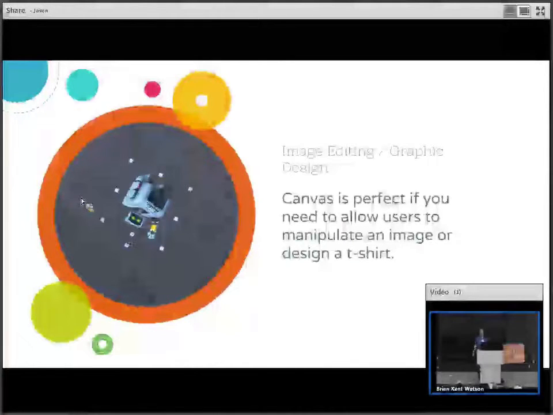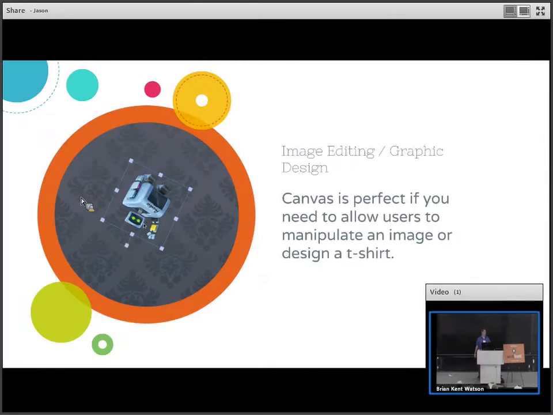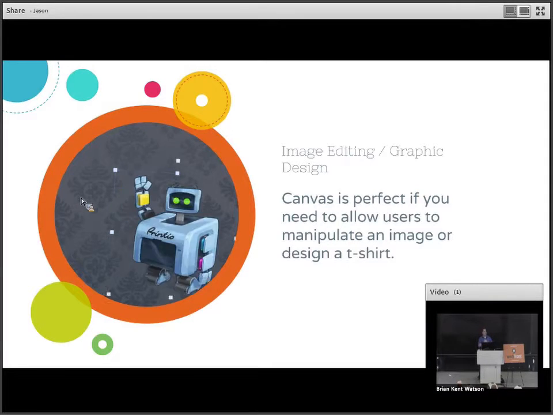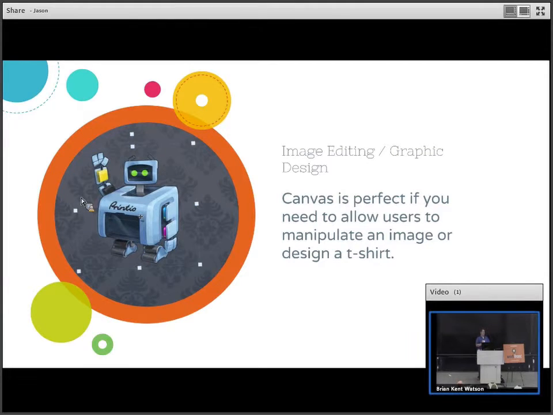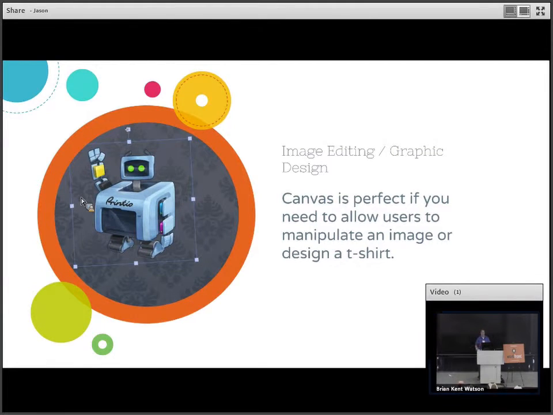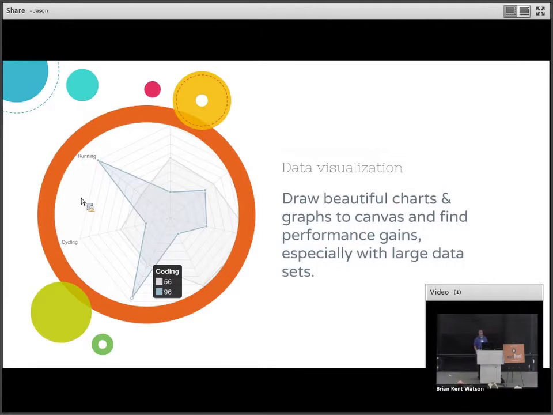Canvas is perfect for image editing. If you're building something and you want people to manipulate some pixels, maybe crop an avatar or manipulate a t-shirt design, Canvas is a great fit. And then SVG is also a great fit here. It's usually the go-to for data visualization, but Canvas is a good option as well. And you can draw some beautiful charts and graphs with it and actually get some performance gains as well.